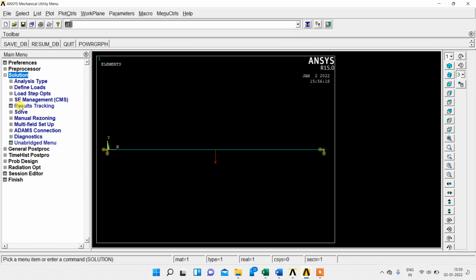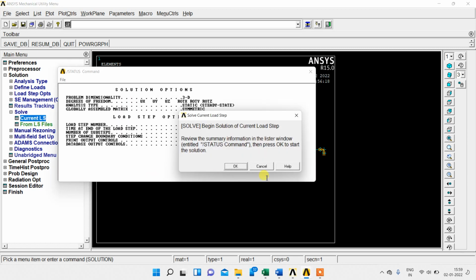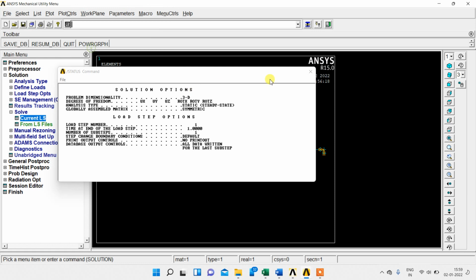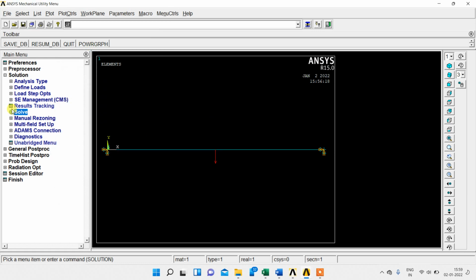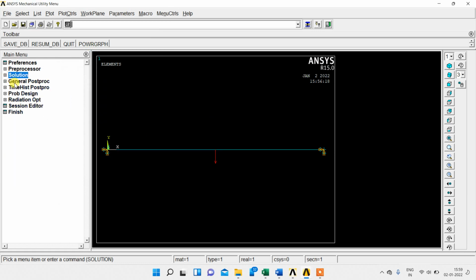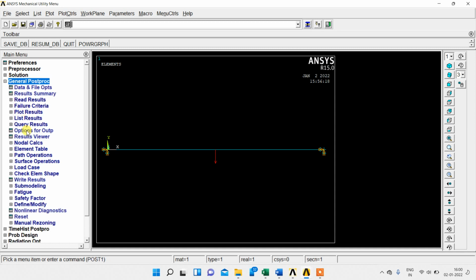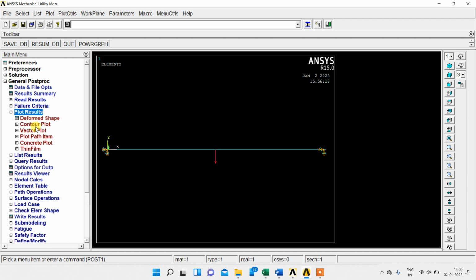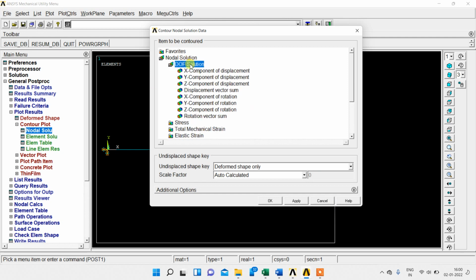The next phase is the solution phase. Go to solution, solve current LS, then click OK. The solution is done. Now we are going to review the results. In this problem, we are going to find the nodal deflection, shear force and bending moment diagram. First, we are going to view the deformation: general post processor, plot results, contour plot, nodal solution, and then DOF solution, displacement vector sum.